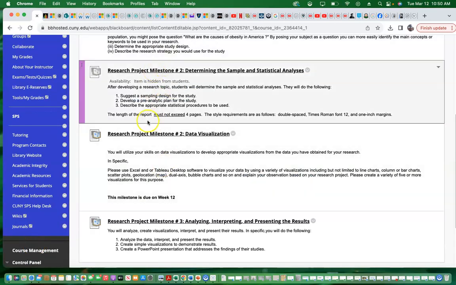And if you can see from my screen, there are 2 milestone 2. But actually this one is disabled on your side because I made some changes, and so I have to make it clear that research project milestone 2 is changed. The initial one which was posted was to determine the sample and statistical analysis, and I believe that this particular section is just to inform what you're going to do, but already you should have it.